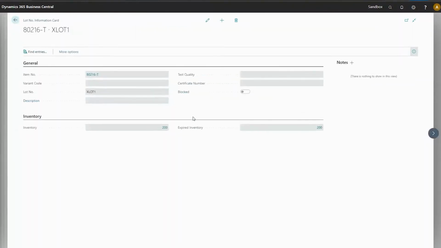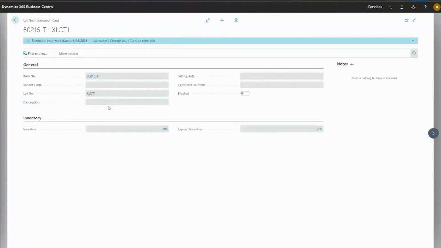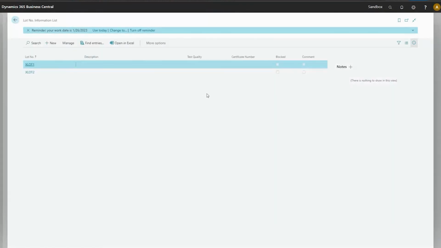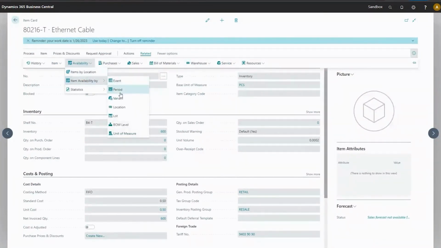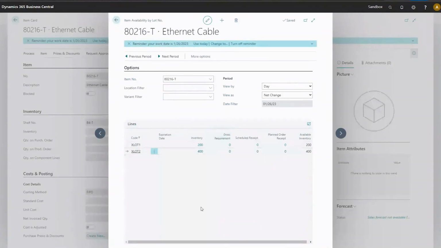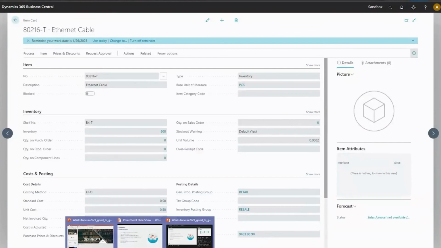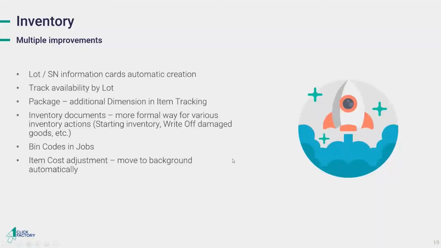We can take a look at them. We have item number, lot number. Unfortunately, there is no container here yet. Probably they are not containers, or it's my additional package dimension, but it will be included hopefully in the future. And now we can also have a look at what inventory we have here per lot. Okay, this is about package dimension.